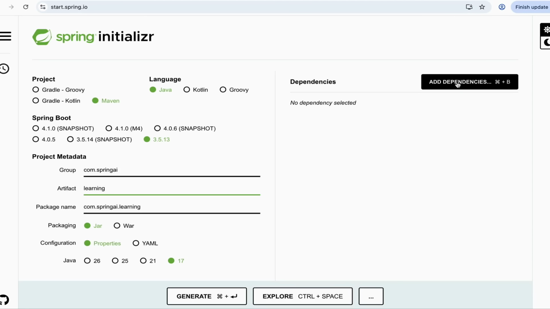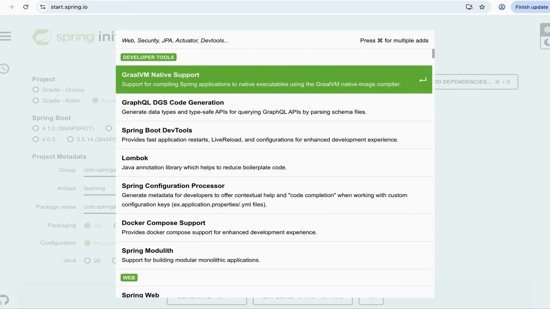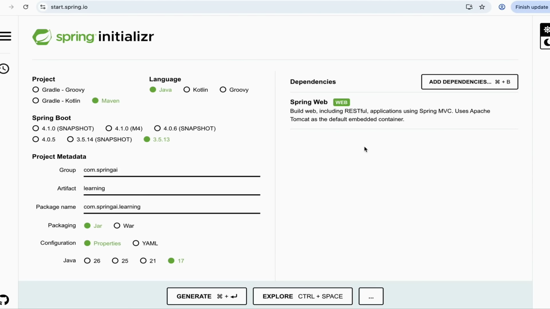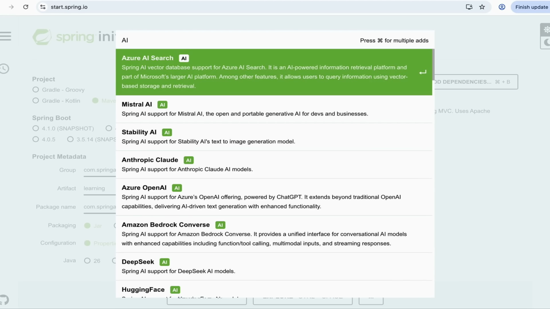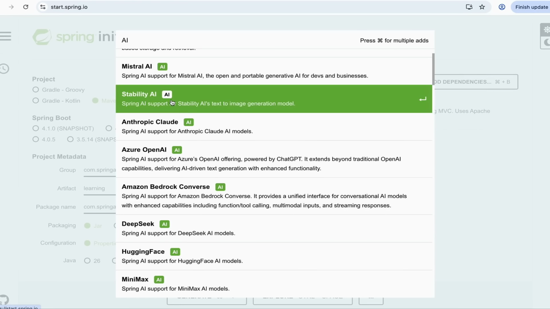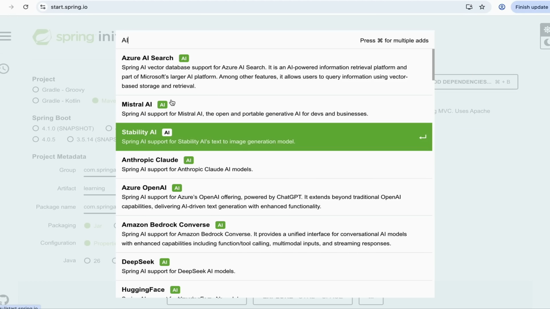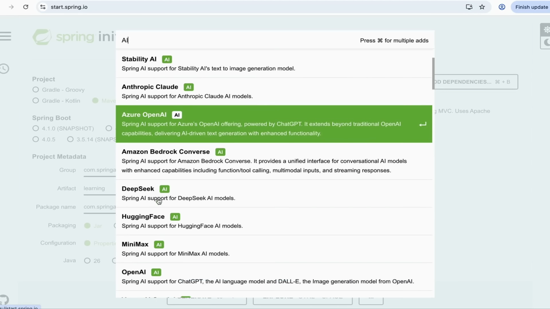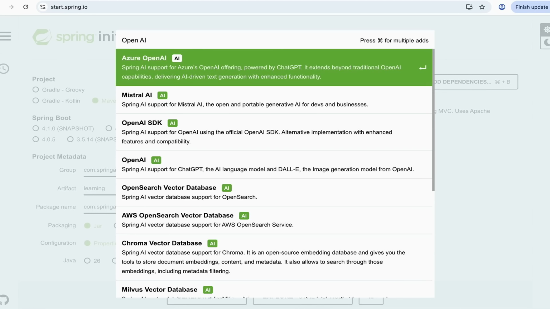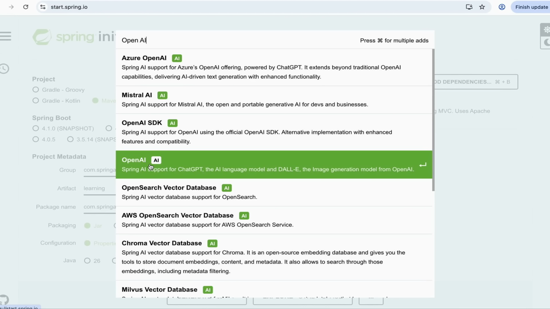For the dependencies section, we only need two dependencies. One is Spring Web, because we need this dependency for exposing a REST API, and the second one is OpenAI. So simply type AI, and you can see Spring AI supports a lot of different models, be it from Azure, Mistral, Anthropic, right? So simply search OpenAI, right? So we'll select this OpenAI.